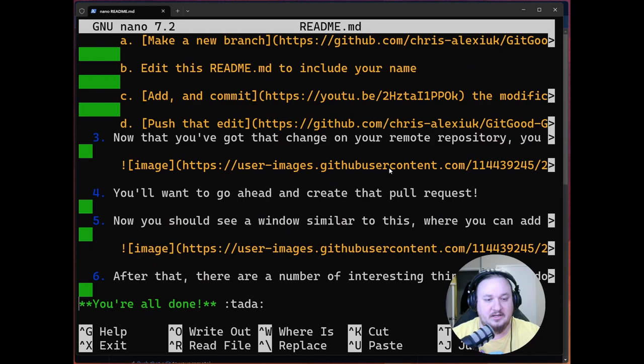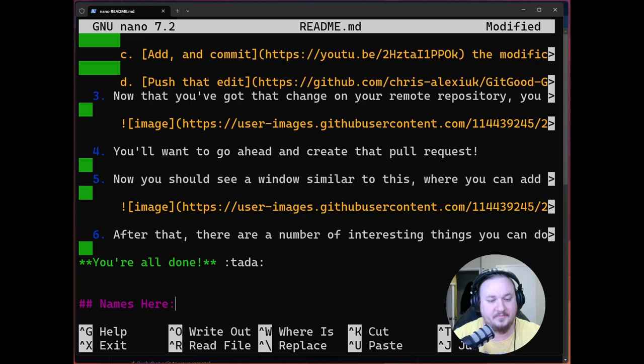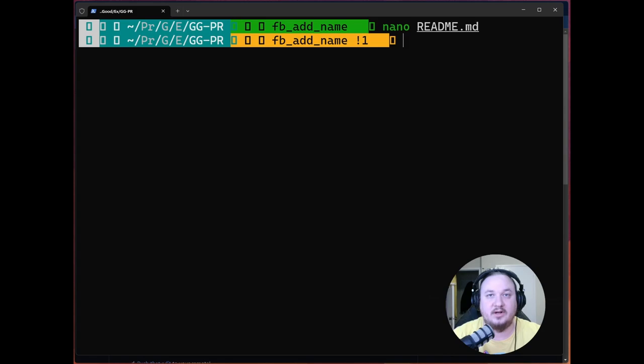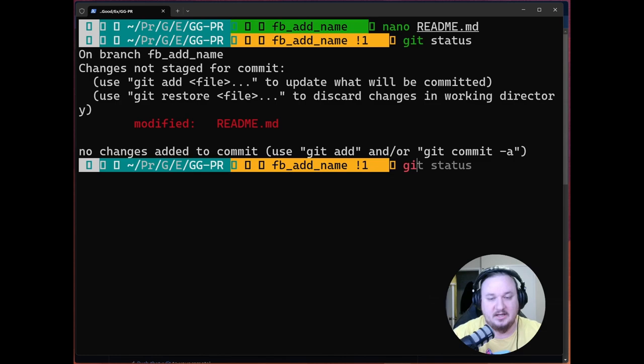And we're going to put names here. I'm going to add a Chris and the old ta-da. And then I will write out with Control O, enter to save it with the same file name, Control X to close Nano. Now when we look at our Git status, we will see that there's a modified file that is not staged. So let's go ahead and stage that with git add dot or git add readme.md.